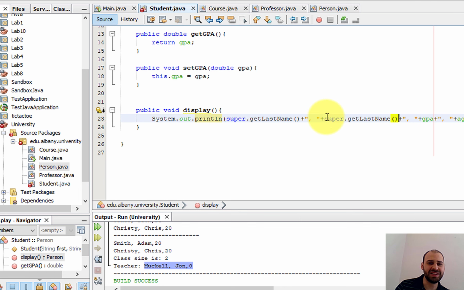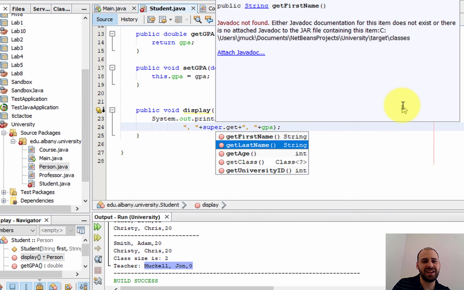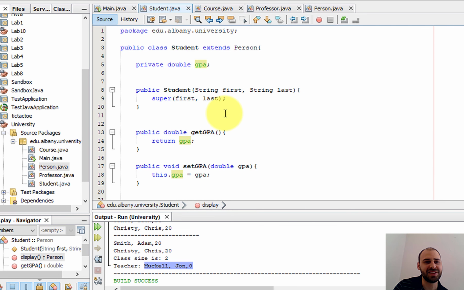This is a little bit in the weeds here, maybe more than we want to get into. But I can get the first name and last name. Let me go on to the next line so you can see it. GPA. Oops, that was already there. For age, we're going to do super.getAge. Super calls the superclass. It inherits those properties, so I can use those methods up above to get the last name, first name, and age, and GPA belongs to the subclass.